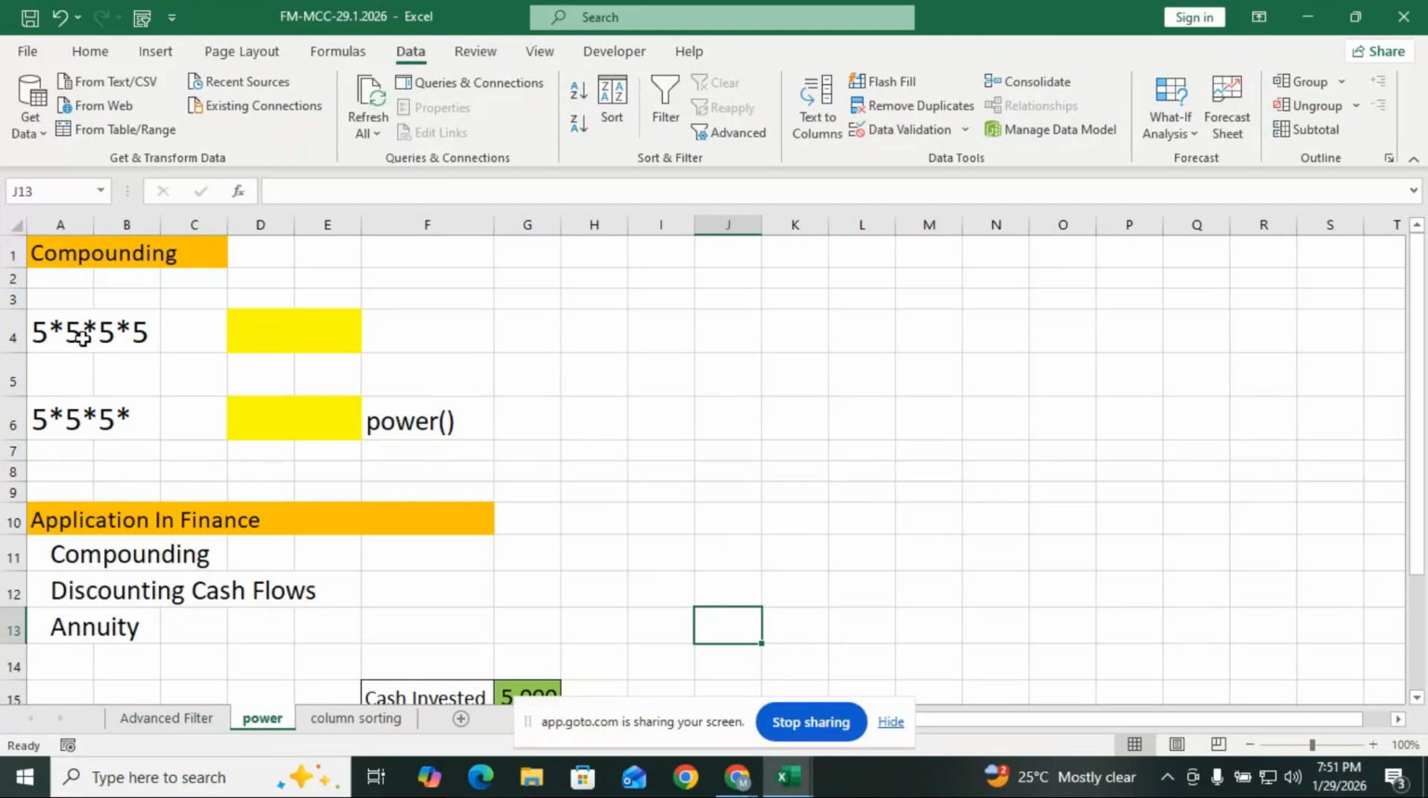Now here, 5 into 5 into 5 into 5. What answer do I get? Mathematically, I have to do 5 into 5 into 5 into 5, and I have to answer it manually. Now here in Excel, how do we do it? So usually we put 5 to the power 4, correct? Second case, 5 to the power 3.